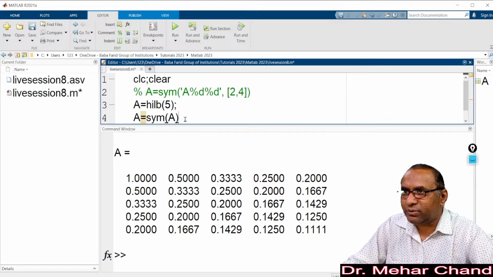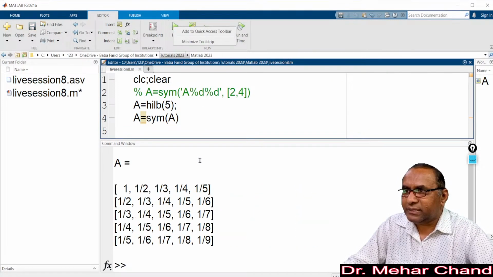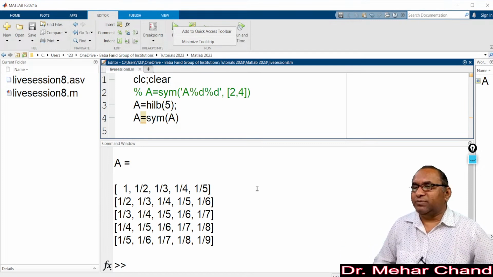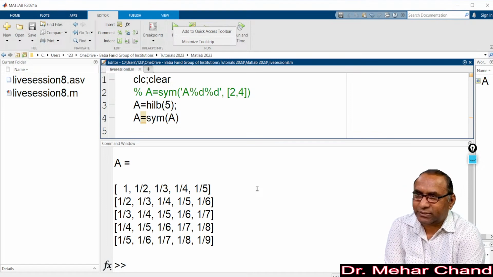So the above matrix of fifth order will pass through this statement, and when I execute this statement, see, now the values have been changed into symbolic form, and you can easily recognize the values. The first row and first column are the same. Similarly, second row and second column. Also, this is a symmetric matrix. When you convert rows into columns, it will remain the same. You can check it.